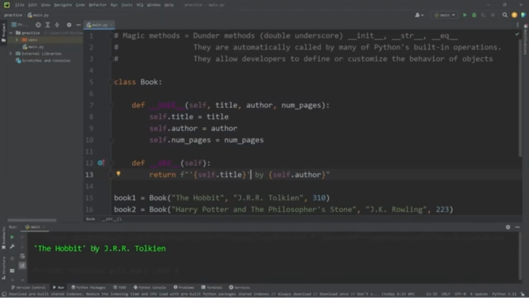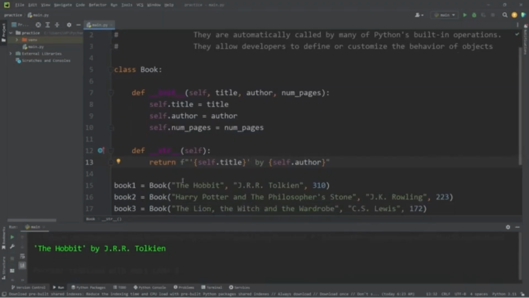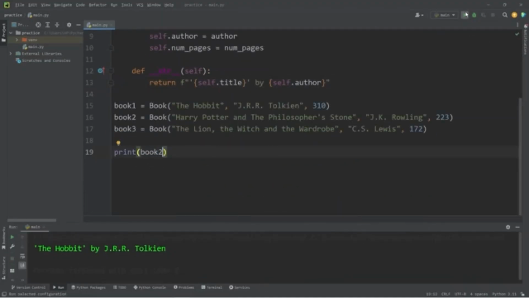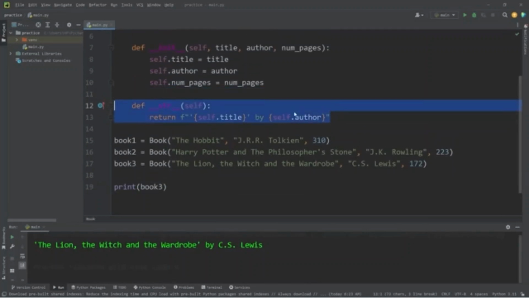We have The Hobbit by J.R.R. Tolkien. Let's print book 2. Harry Potter and the Philosopher's Stone by J.K. Rowling. And book 3. The Lion, the Witch, and the Wardrobe by C.S. Lewis. So that is dunder str. We can return a string representation of the object when we print it directly to the console.